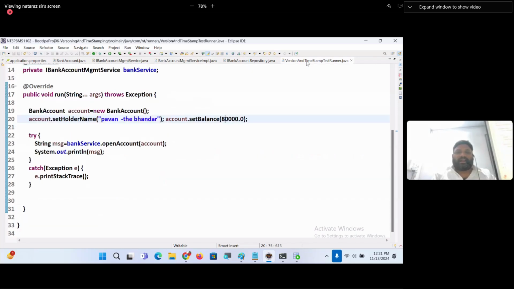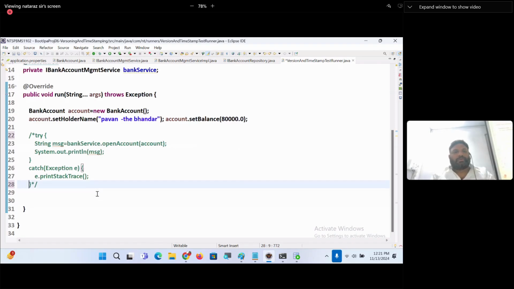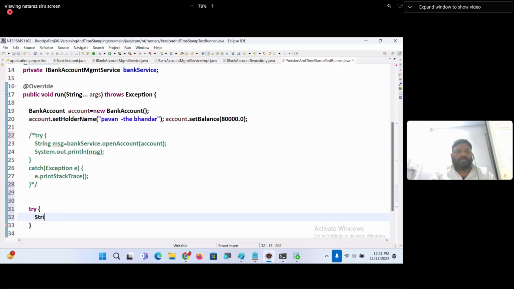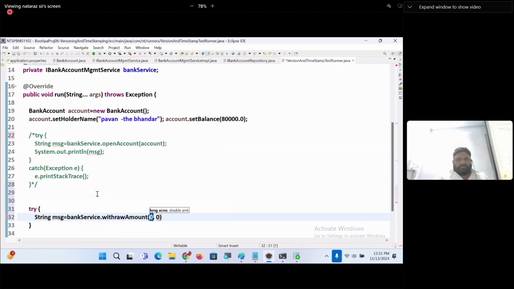Okay, this is the runner, guys. Opening account is already done. Now what do I want to do? Try: String message is equal to bank service dot withdraw amount. What amount? Withdraw amount.